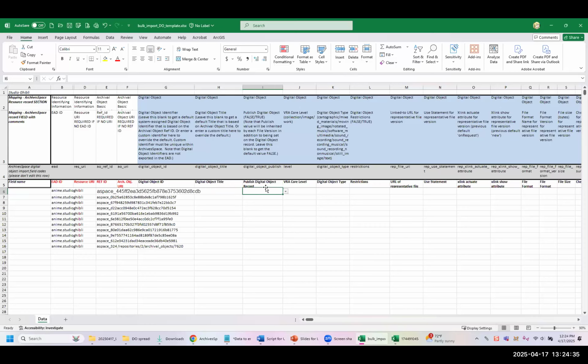Do you want to publish your digital object or not? You could click on false or true. I'm going to click on true. And then, of course, you could just grab that and go, yay, true. VRA core level. This is another drop down. You have a choice of collection, image, or work. I'm going to go ahead and make it work. And then drag that down because they're all works. Even that last one I tried to skip.